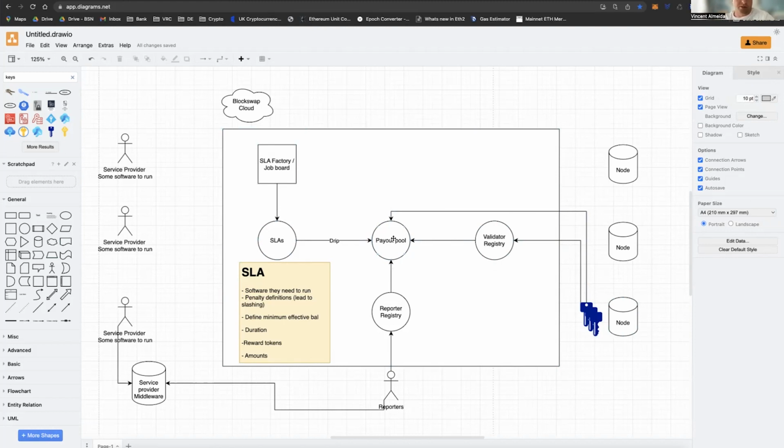I am happy to run the software for that duration, and I would like to get the pro rata payment for doing that. So from a validator perspective, it's just download software, earn money. From an SLA perspective, it's put up a job, put up some tokens, and pay some validators for doing a job.